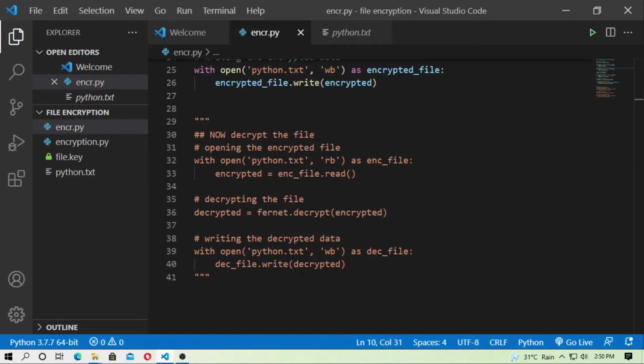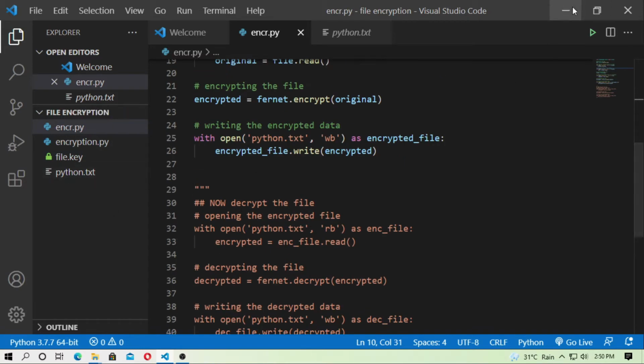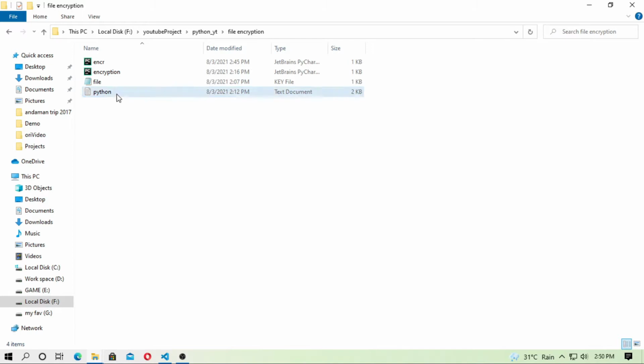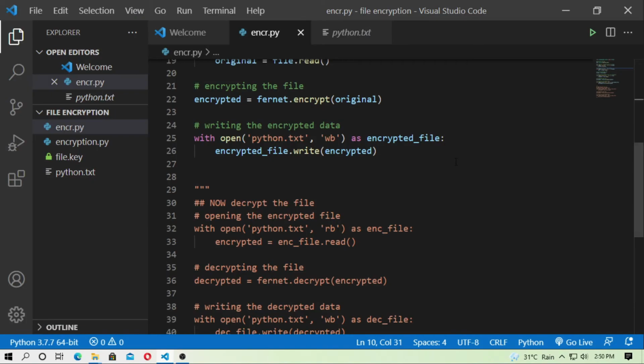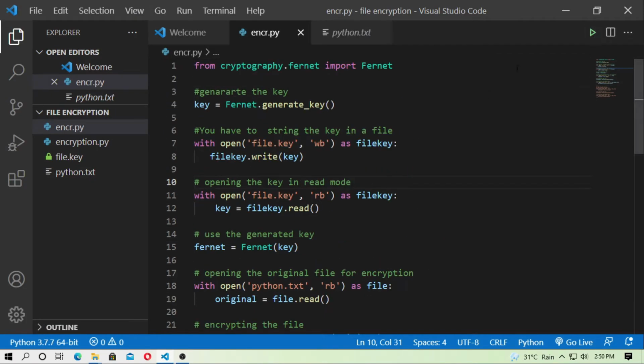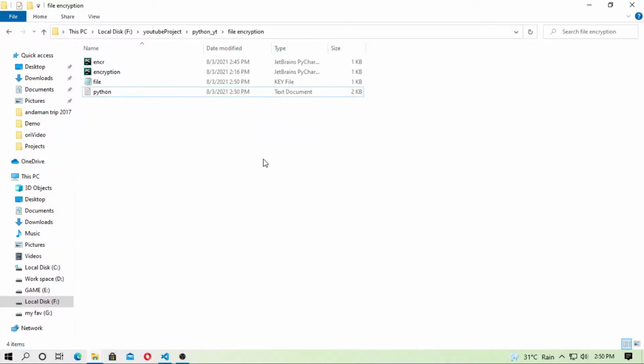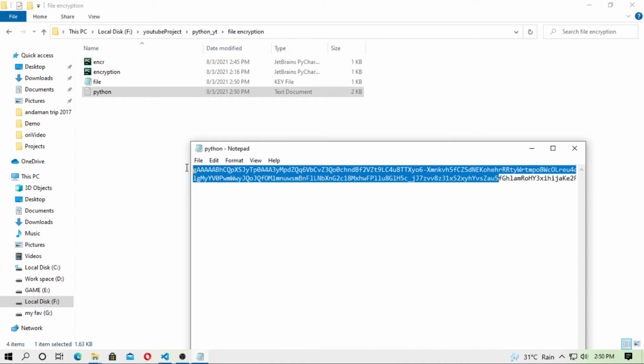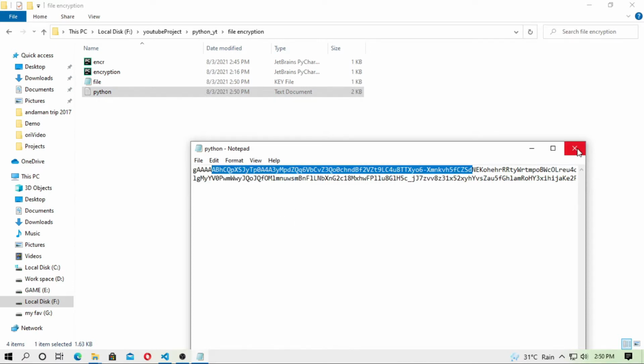So this is a file, a Python text file. Now we have to encrypt this file. So just run the program and now you can see this file has been encrypted and this is the encrypted file.